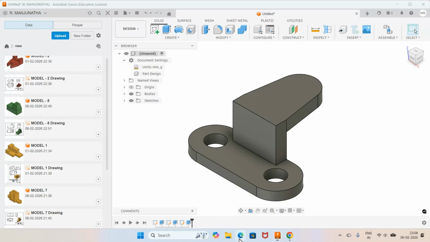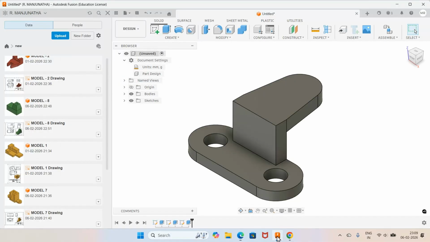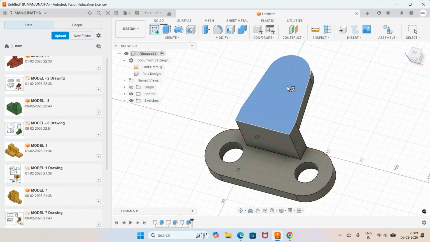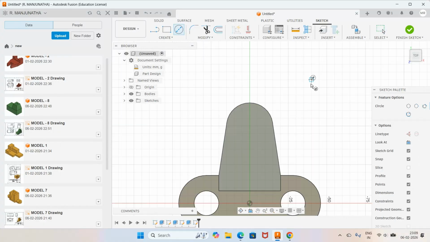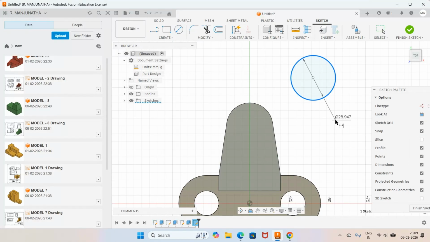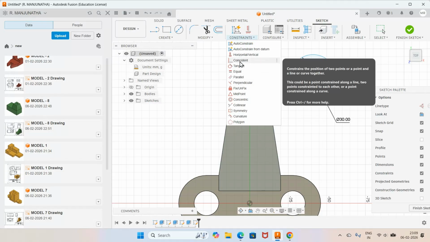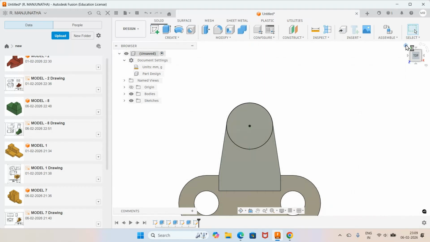Once you do that, now I will go for circle, go to sketch, click on this top surface. Now I will create the circle here of any dimension, and then that circle will have a diameter of 30. Then go to dimension, click on this, go to the diameter 30. Then you go to the constraint, click on concentric, click on this circle with reference to this. Now you go for finish sketch and go to 3D.